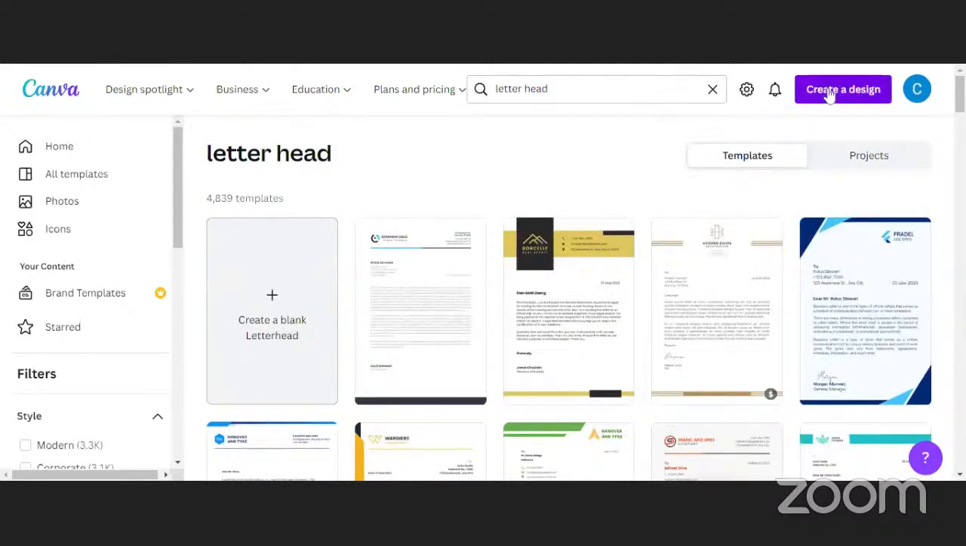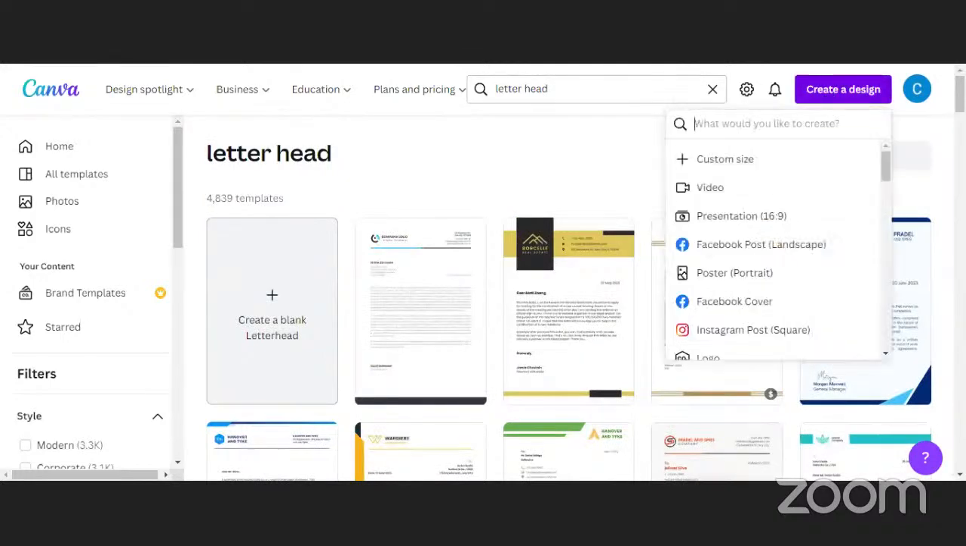And if you want to start from scratch at all, then you can just do here, start from scratch. If you want a Facebook post, you can just click like this, and this is your empty design. So always make sure you put a name. Let's say first design is the name of this, and boom.